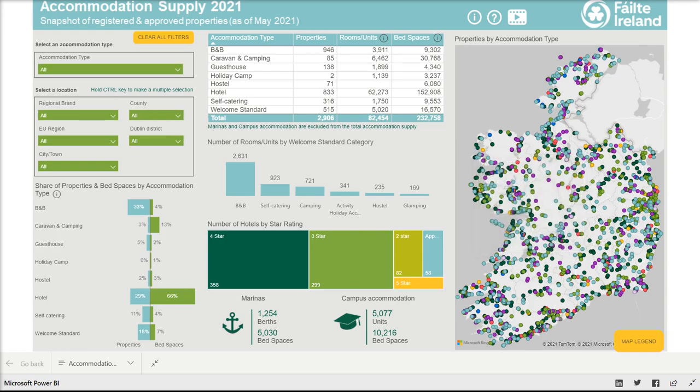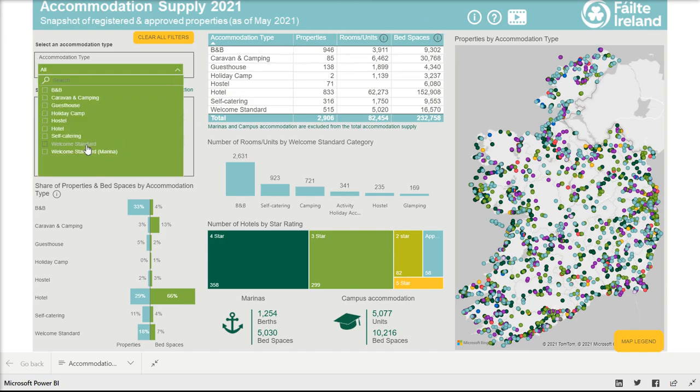The bar chart underneath the table displays the breakdown of accommodation categories for properties registered and approved as Welcome Standard. Each bar represents the number of units per category. This chart complements the table above as it gives a better understanding of supply within this broad and varied accommodation type. This chart will disappear though if the Welcome Standard accommodation type is not part of the filter selection.